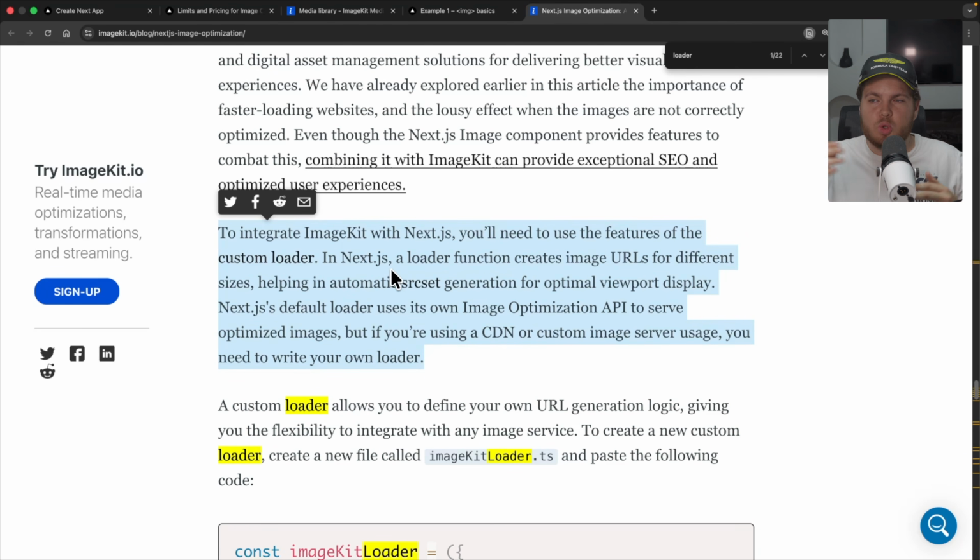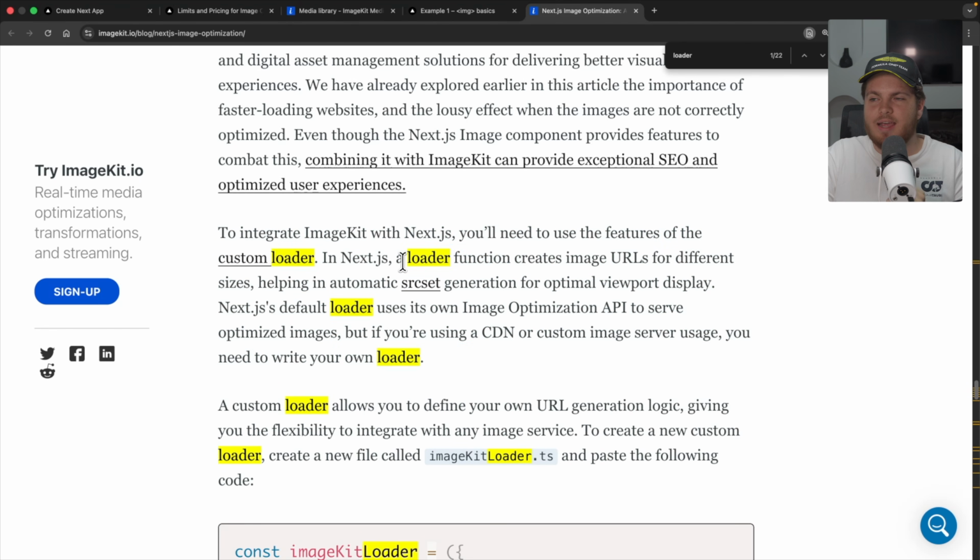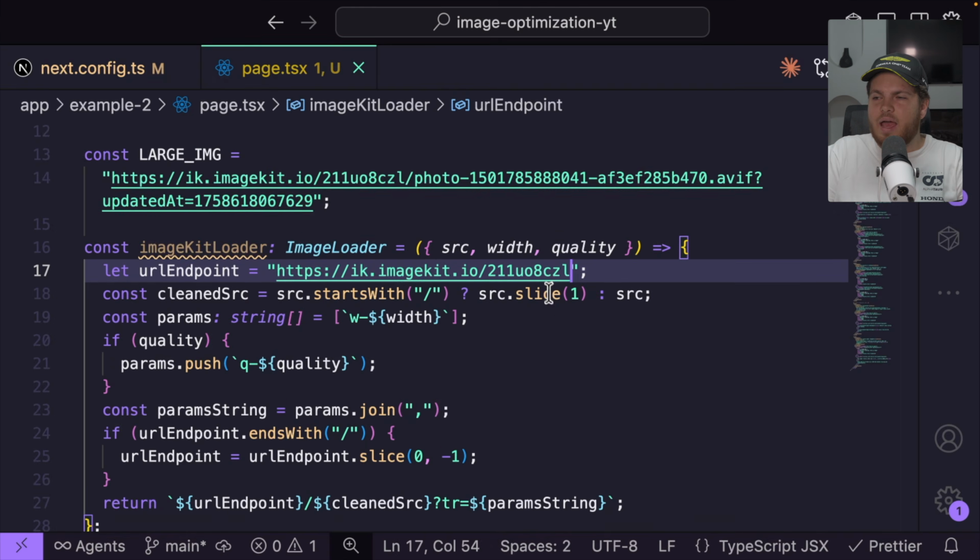And here they say to integrate ImageKit with Next.js, you will need to use the features of the custom loader. In Next.js, a loader function creates image URLs for different sizes, helping in automatic source set generation for optimal viewport display. Next.js's default loader uses its own image optimization API to serve optimized images. But if you are using a CDN or, for example, a custom image server like ImageKit, you will need to write your own loader, your own custom loader. And that's what I did.